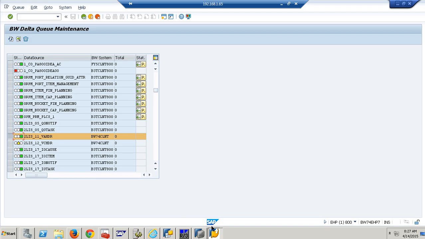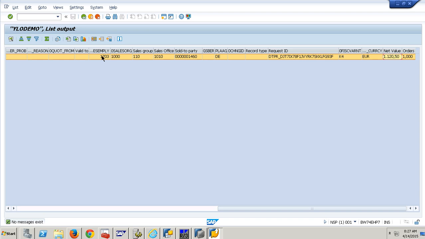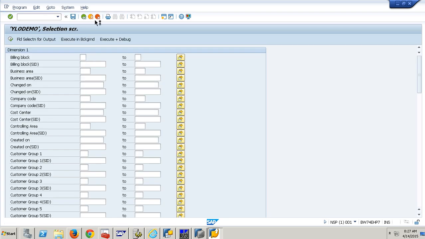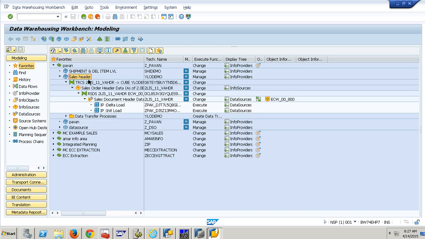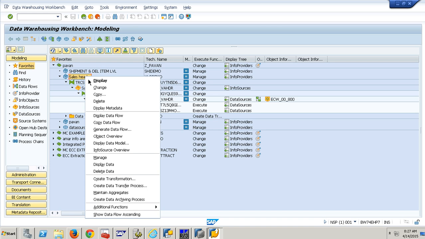So not to have the data duplicate, what I'll do, first I'll go to this cube. I'll do a selective deletion. How do I delete? I would like to delete the record in the cube where my document number is 7724. How would you do this? Can I do selective deletion? You forgot about selective deletion.